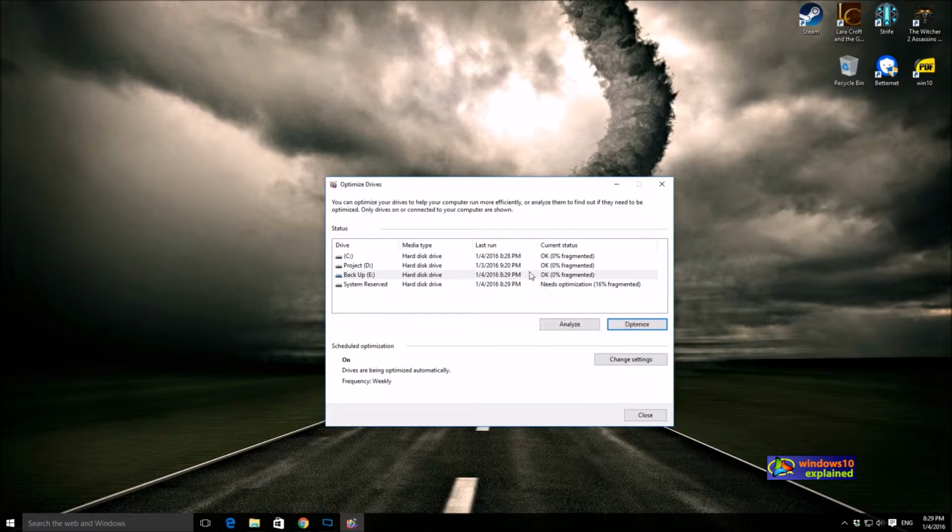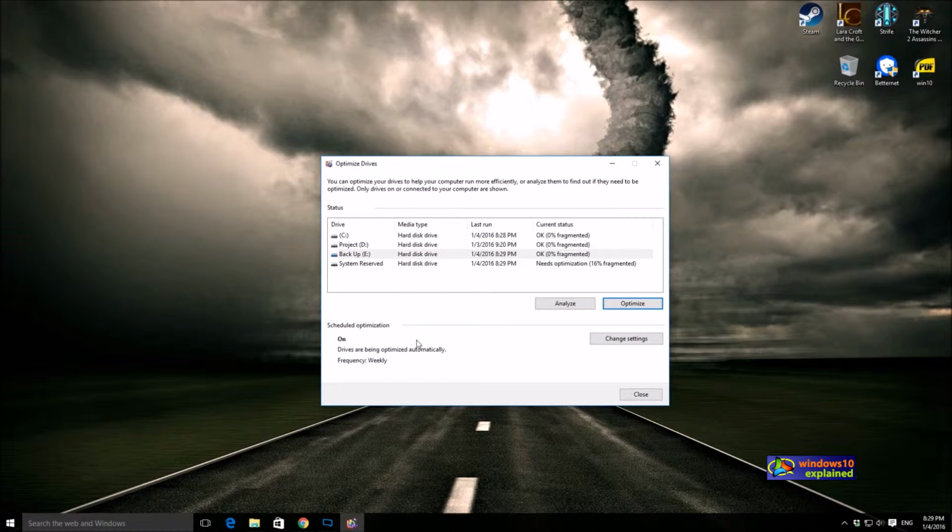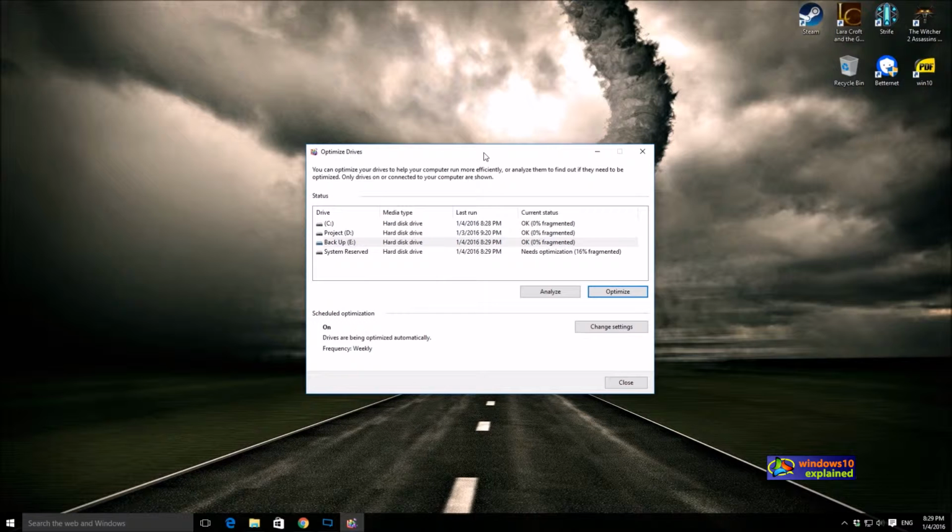It will take a while depending on the size of your hard drive, and it would be done. I would recommend you schedule it so that whenever your PC is idle, it will be automatically optimizing the drive for you. So with this done, let us head to tip number 2.